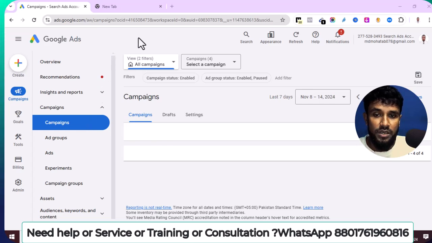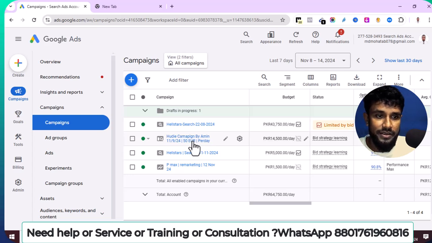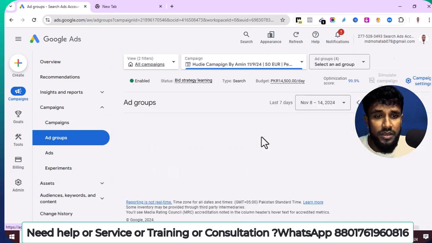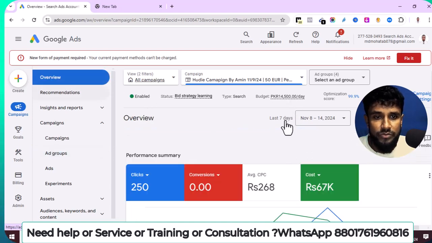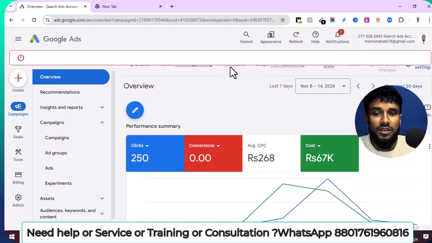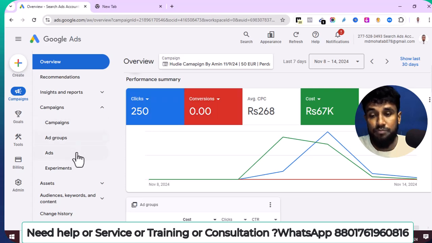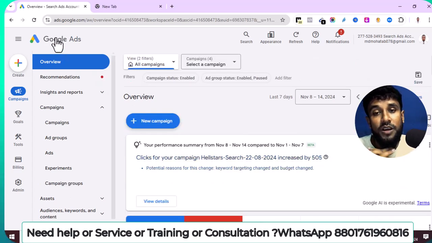In this video I'm going to share with you how to create a Google search ad campaign. As you can see here, I already created a campaign and I have published 4 ad groups. If you check the performance of the ad groups, in the last 7 days I got 250 clicks but no conversion, because in the first situation I used the maximize clicks bidding strategy.